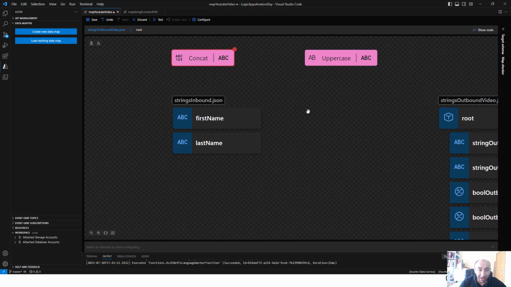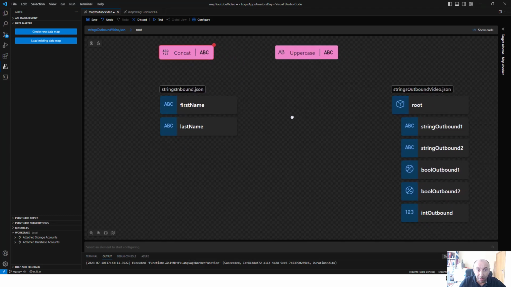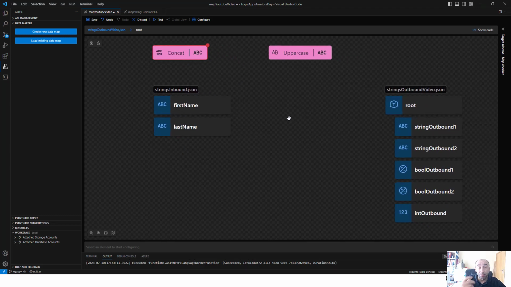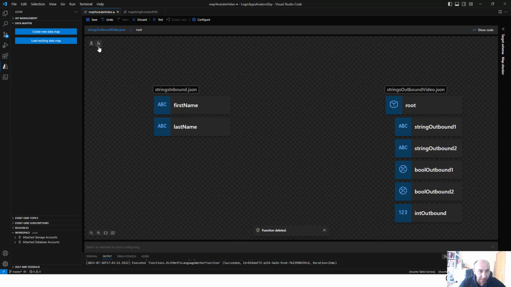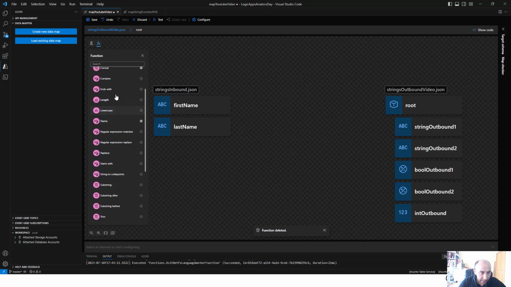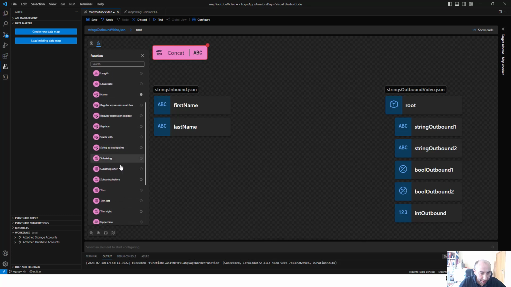I already added and created a map, and I defined the inbound schema, which are the fields that I'm going to use for this transformation rule, and the outbound schema. I already added the two functions, but let's delete these functions and add them again. We are going to use the concat and the uppercase.